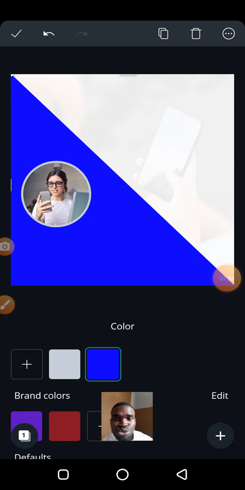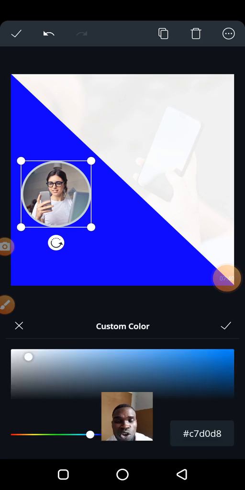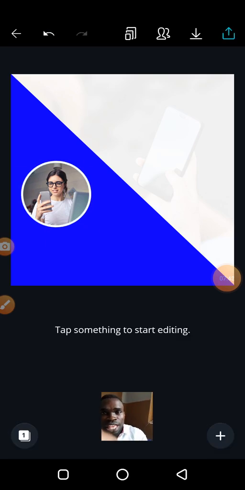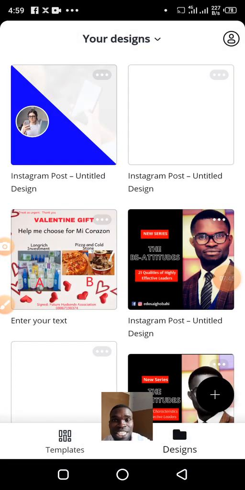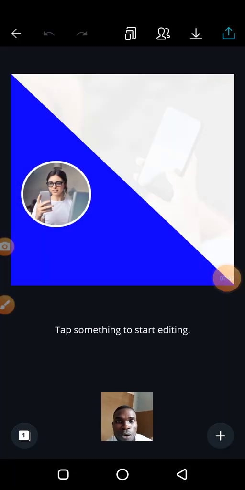Then the next thing I'll do is that I'll change the color to white. Then we have that already. Oh, my design went back, so I can always go back to it. Then we have white already.